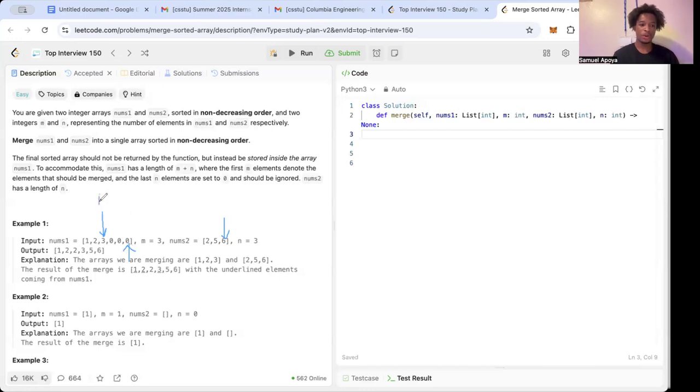You can call this P1. You can name them however you want, actually. Maybe P2 and then maybe P3 or whatever you want. Now you're going to move backwards with all these three pointers. Pointer 1 is going to be moving backwards, pointer 2 is also going to be moving backwards, and pointer 3 will also be moving backwards as well. What we do is compare the element at pointer 2 and the element at pointer 1 and see which one is bigger.